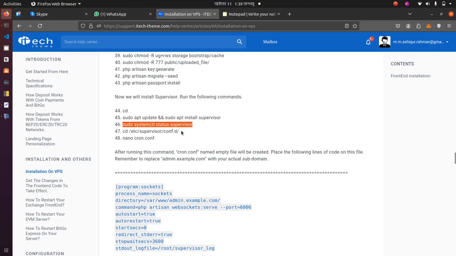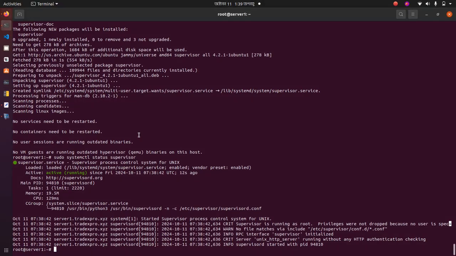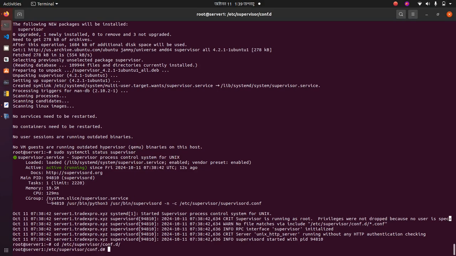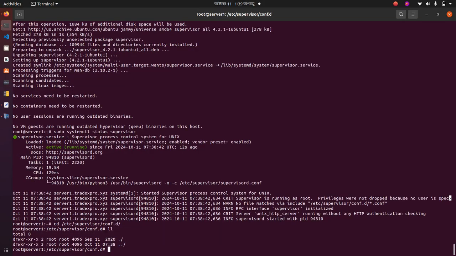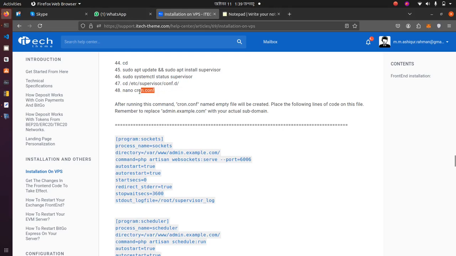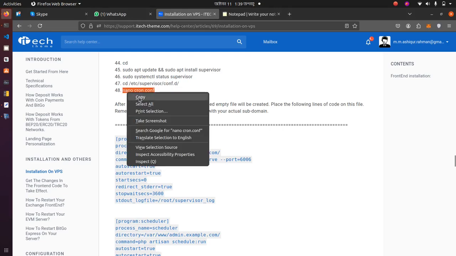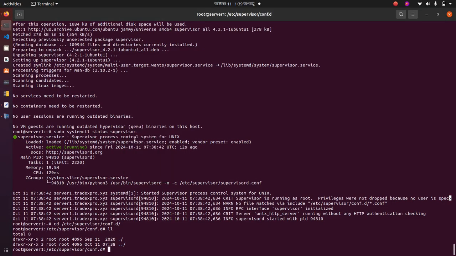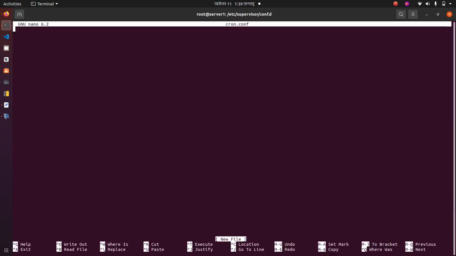Okay, then we're going to set the config file for supervisor, and that file exists in this directory, etc/supervisor/conf.d. Right now it has no content. We will create this file, cron.conf. Alright, nano cron.conf. Hit enter.